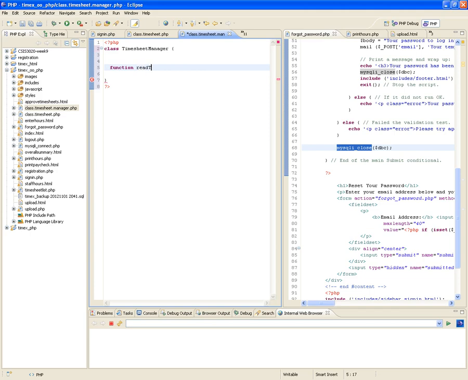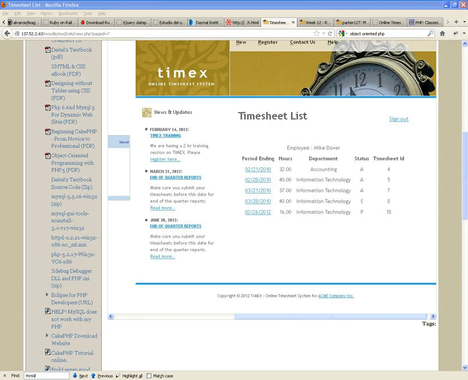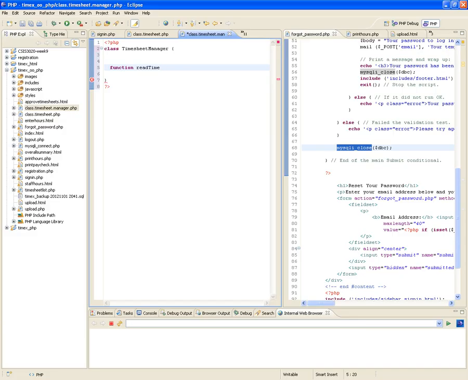Read what? Read one timesheet? Read all timesheets? Read timesheets for an employee? Multiple timesheets. Yes. All right. So we have determined that it's multiple timesheets. So read timesheets. Now, is it from everybody? Or is it for an employee? All right. Timesheets for an employee.